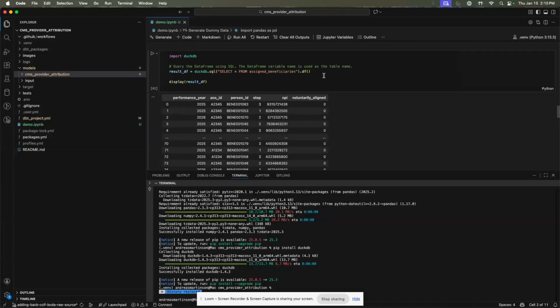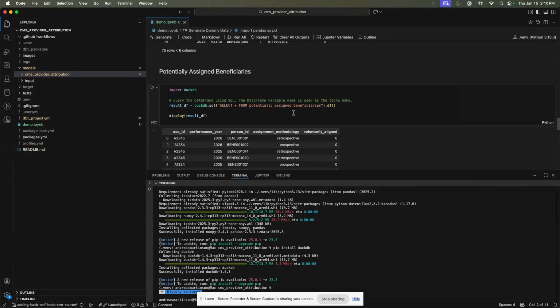Then you have the individuals that have been assigned. Here you also have the step, and this can either be step 1, 2, or 3. This is going to match what's in the shared savings and losses methodology document that CMS provides every year. And then you'll have the NPI that they're assigned to. The code itself is very well documented. It includes references to not only the shared savings and losses document, or the SSLM, it also has references to the eCFR as well.